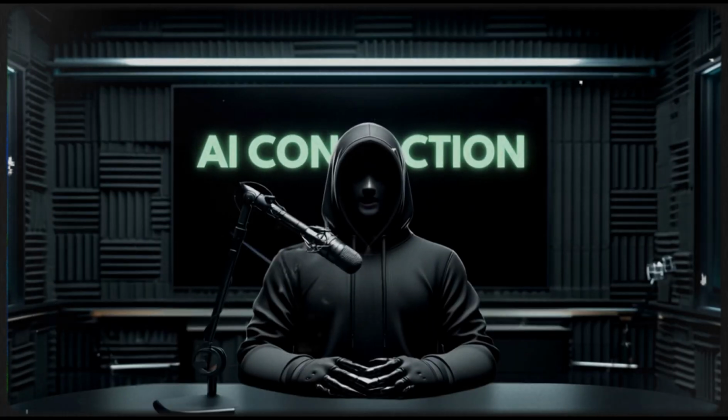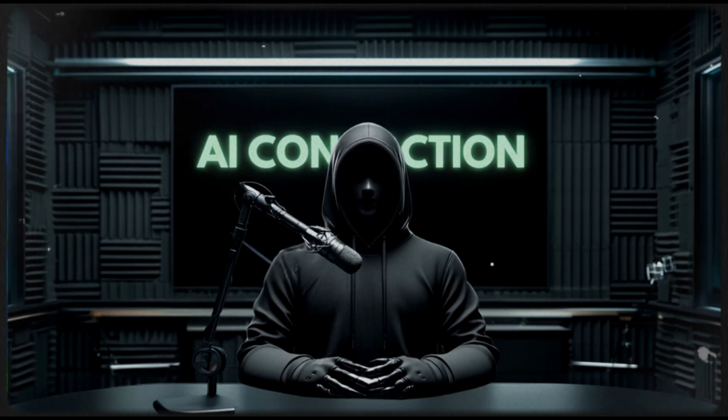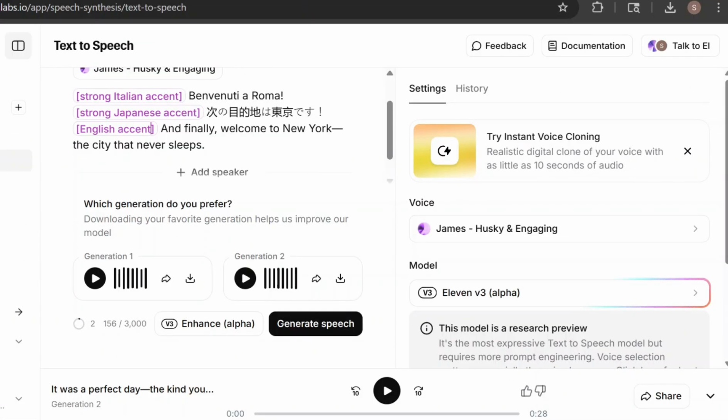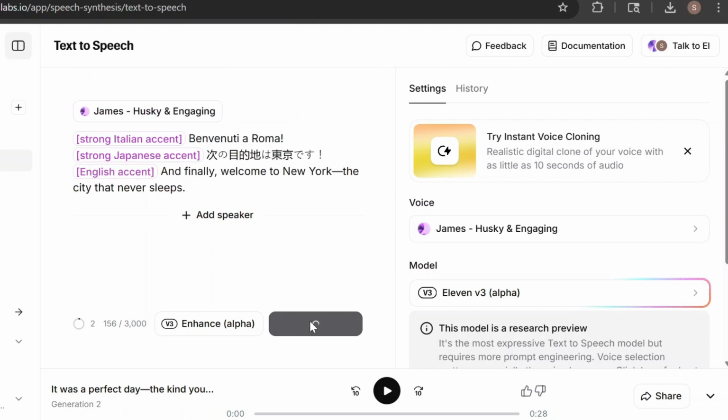This one's better, but it added some strange sounds at the beginning. If it weren't for that, it would have been perfect. You can also use different accents, like Italian, Japanese, and more, and it switches between them so smoothly.